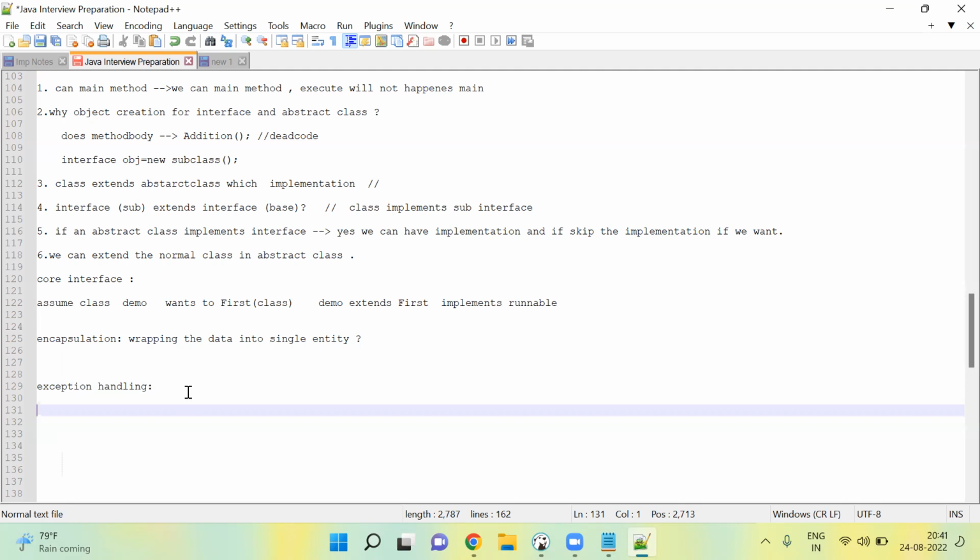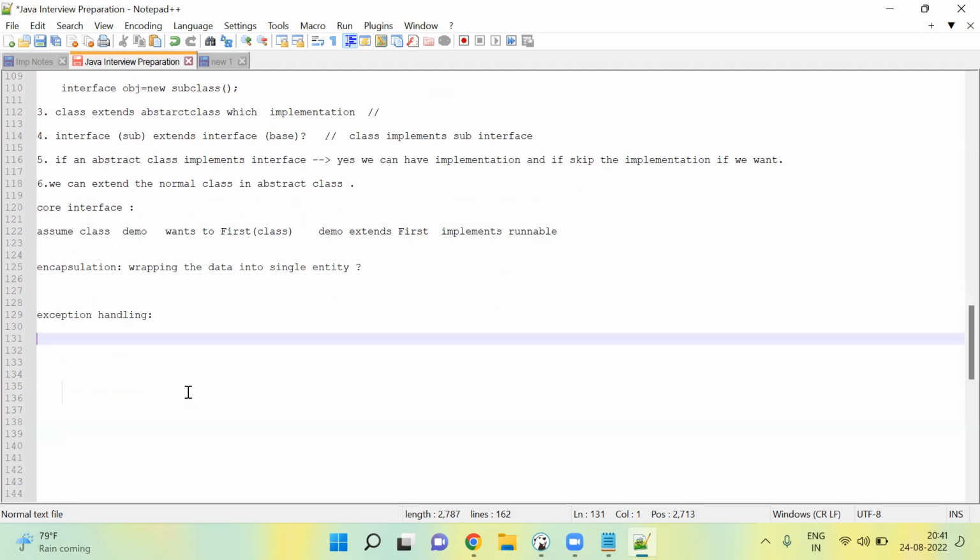Hope you are clear with this scenario. Exception is a recoverable condition. It may occur during the compile time or runtime. Error is something which will occur during the runtime, and we cannot fix it by writing some code. Out of memory error, heap memory error, these are all errors which we cannot recover.